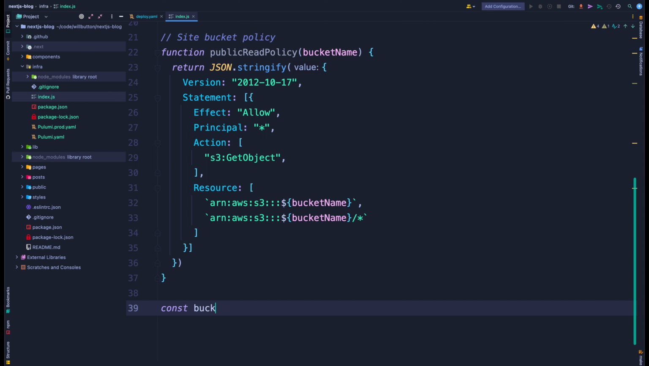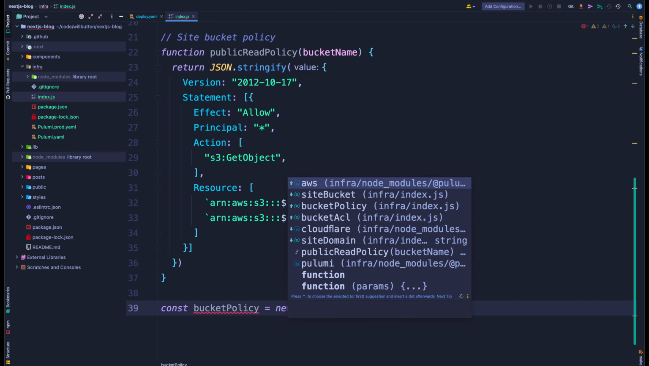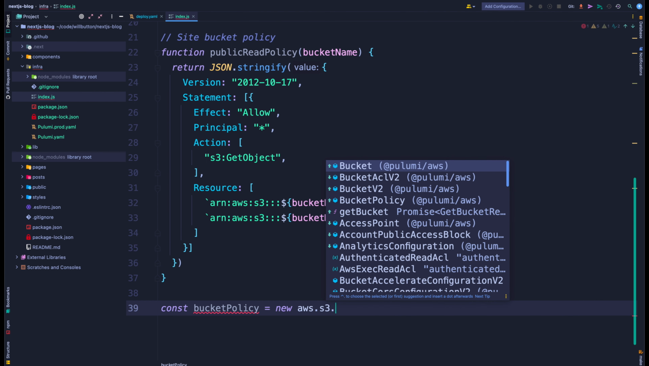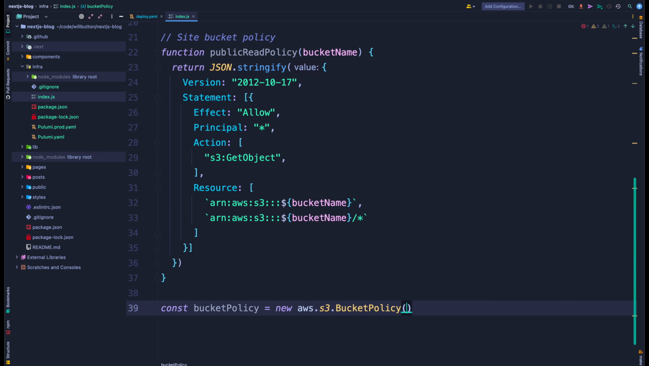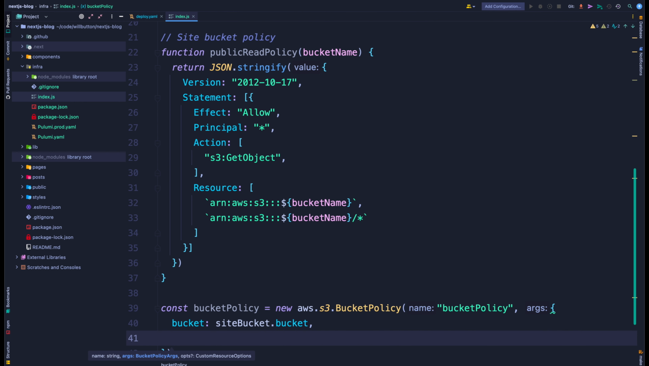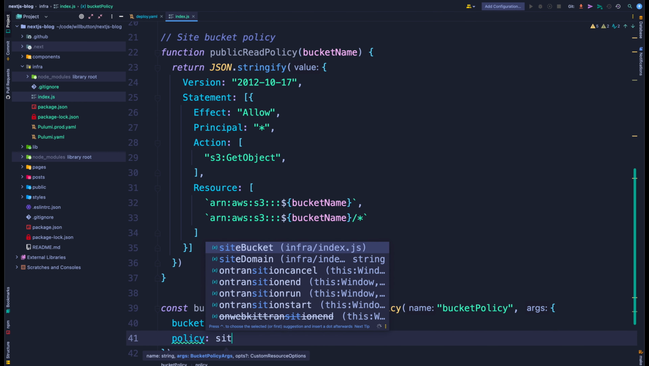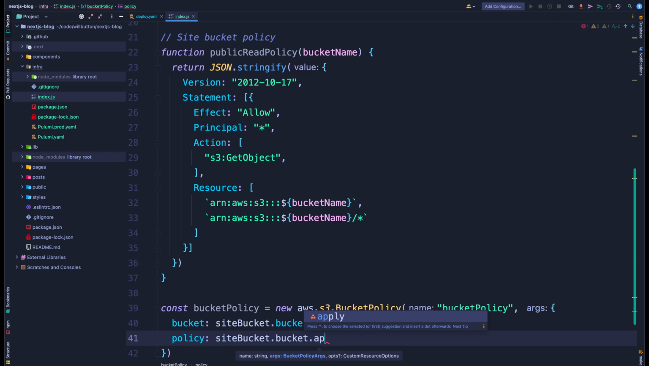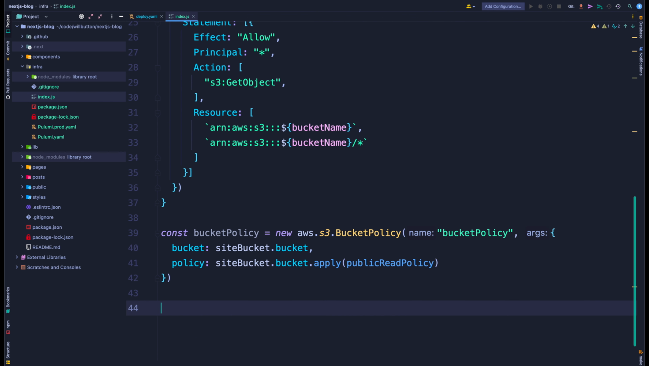So now we need to apply that. So we'll do const bucket policy is a new AWS S3 bucket policy. And the bucket we want to apply it to is our site bucket.bucket. And then the policy is going to be site bucket.bucket.apply, and then give it the name of our function so that it can get the JSON for that. So that's it for our AWS stuff.